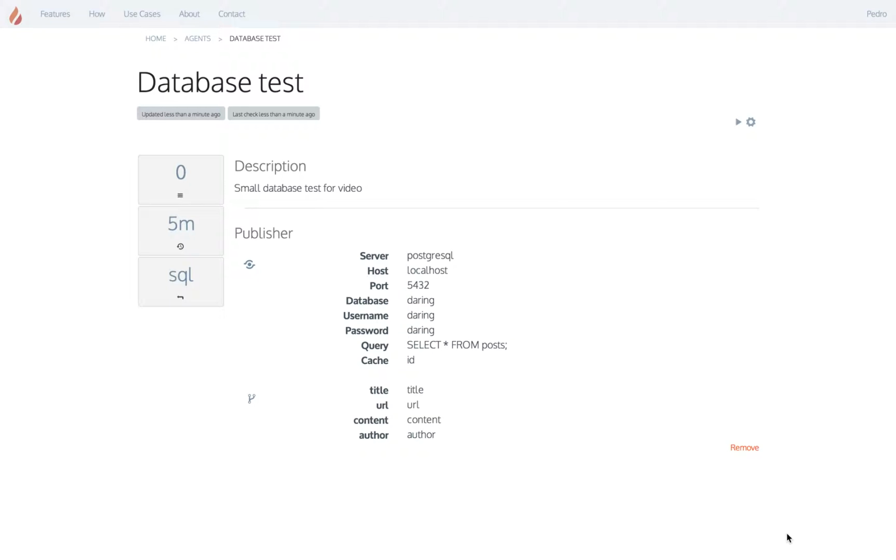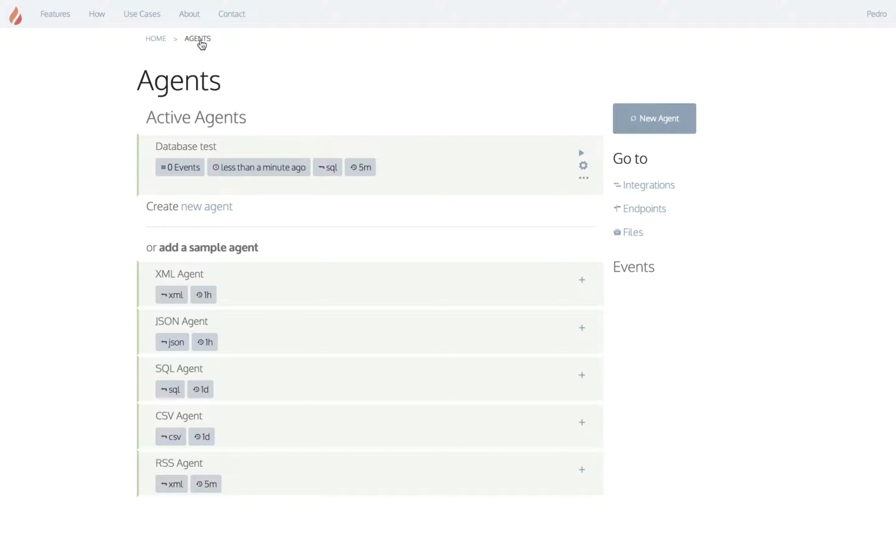And here is our new agent. On the left, you can see the number of events that were detected for this agent, the scheduling that this agent performs, and what kind of agent it is. And now if you go to your agent's dashboard, you can see the new agent working here.